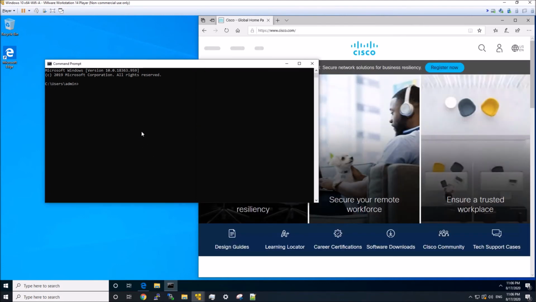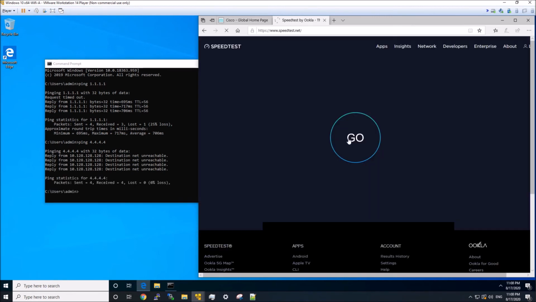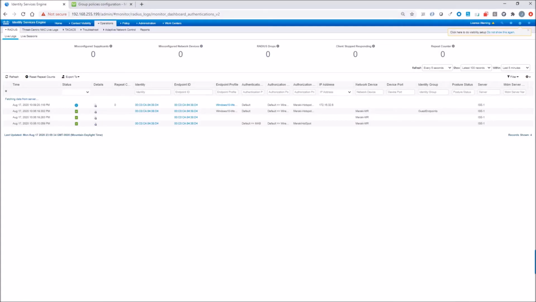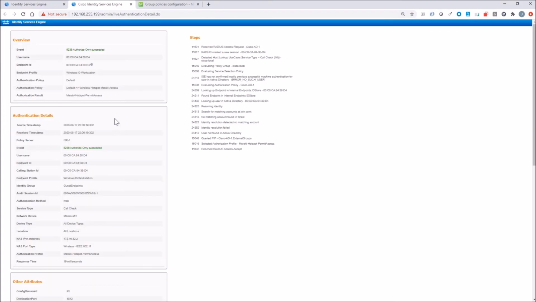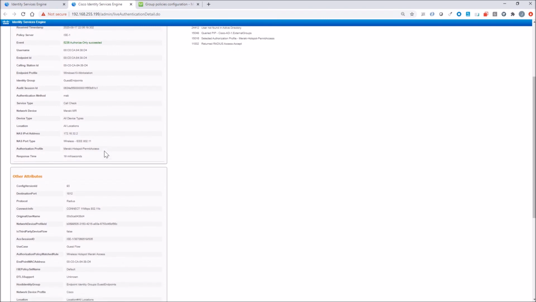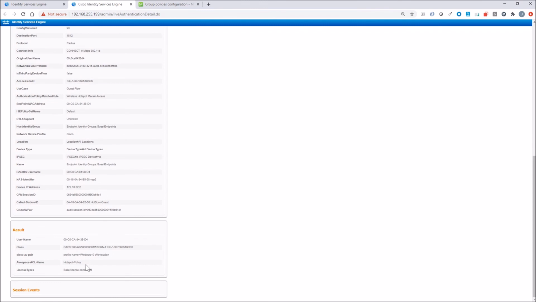Now let's test. You can see 1.1.1.1 is successful, 4.4.4.4 is unreachable. I thought I'd come in and do a bandwidth test, and you can see it's limited. So there is some throttling here. You can see policy is applied. And if we scroll down, we should be able to see that airspace ACL name. And there it is. Pretty easy stuff.